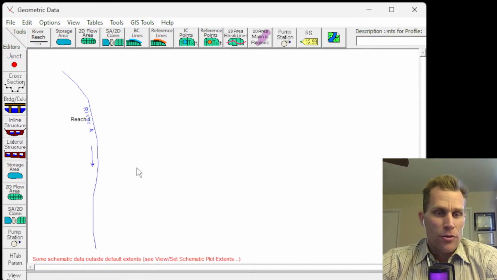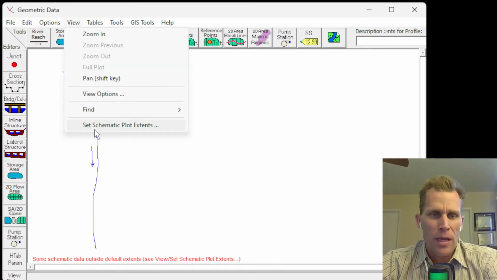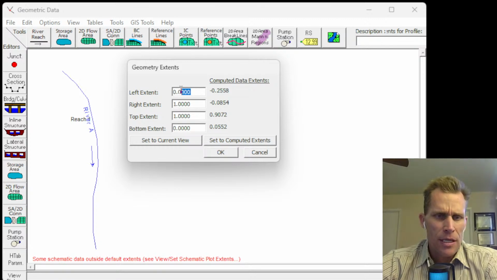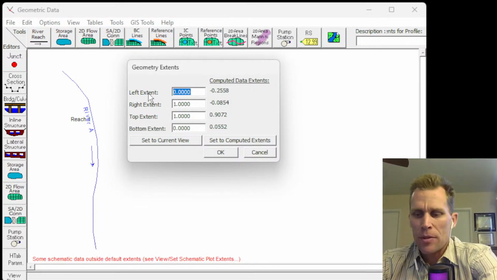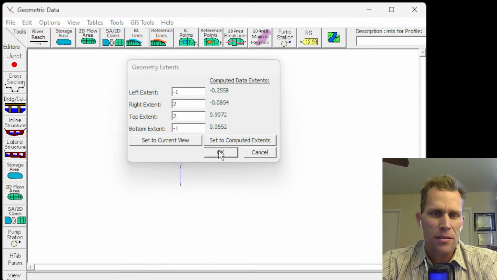I can zoom out or zoom in. Oops. Okay, I guess it's not letting me zoom out with the mouse roller tool. But if you do want to zoom out, you can click on this View menu and then set Schematic Plot Extents. Now what I'm seeing here is just a 0 by 1 window, and that's sort of the default. Basically it thinks our river is only like 1 foot long. Not a problem. I'm just going to change the zeros to a -1 and then the ones to a 2. So we're basically tripling the X and Y extents of our view here.